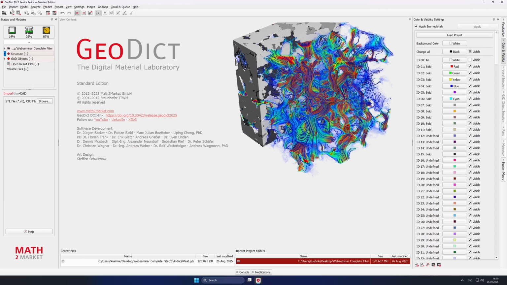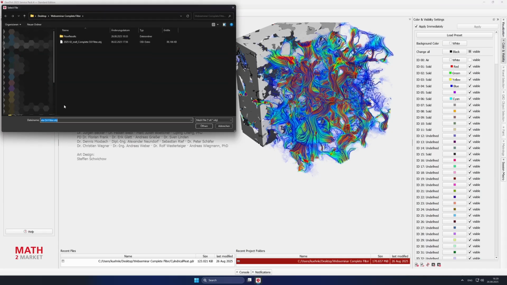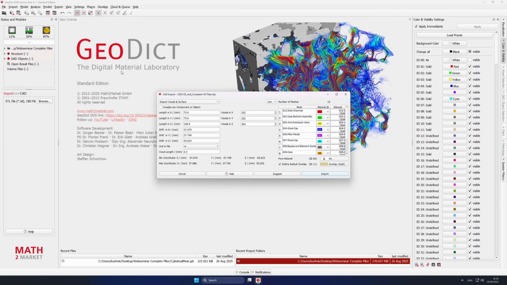We have a module which is dedicated for that, called import GeoCut, where you can import a cut structure. You browse in there and open the file itself. Then you are asked what the unit in the file is, i.e. millimeters, micrometers, nanometers, inches, and so on.